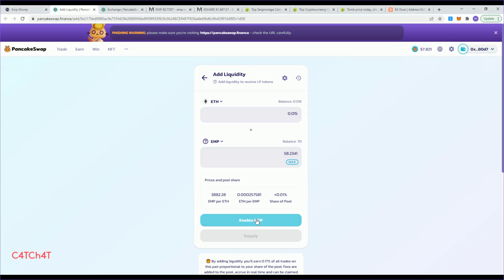Now we have to enable EMP. That is enabling the contract for EMP to spend this amount. Let's go back to that. Pop back up. Okay. So we're going to give permission to access your EMP. Yes, we are. It's going to cost us 10 cents in BNB. We're going to click confirm.